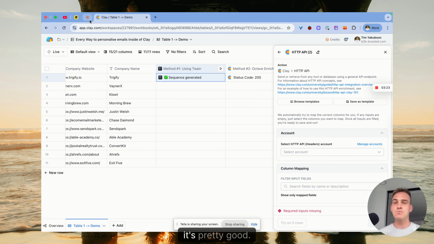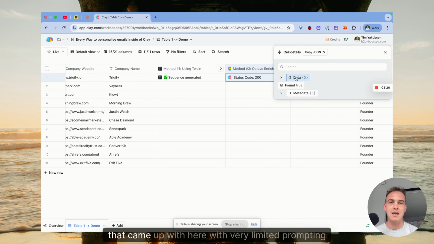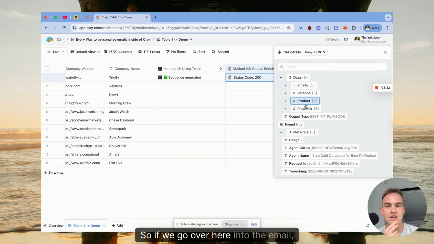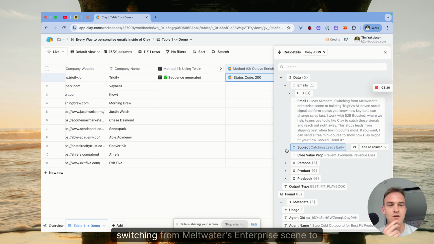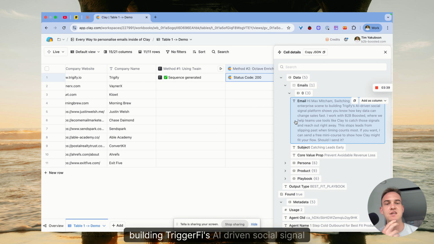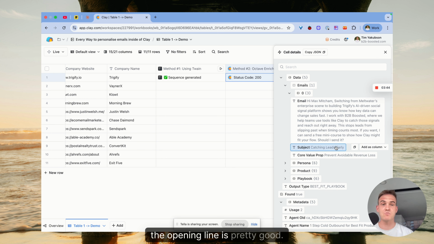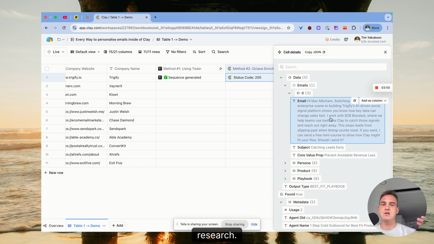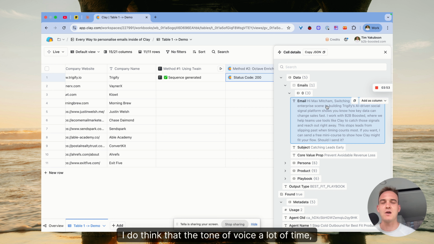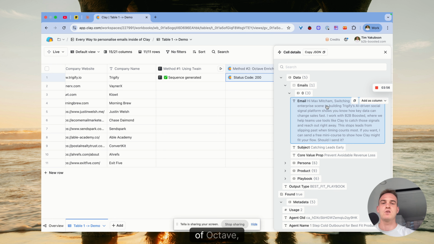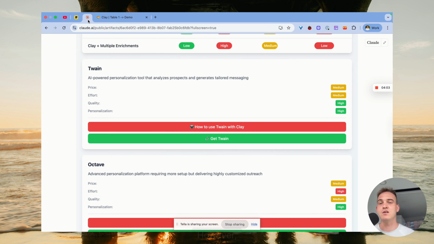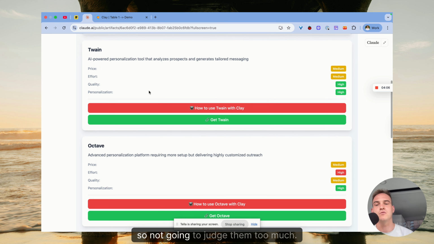Talking about Octave, it's pretty good, and let me just show you the kind of email copy they came up with here, with very limited prompting done on my side. If we go over here into the email, it says, hey, switching from Meltwater's enterprise scene to building Triggerify's AI-driven social signal platform shows how key data can change sales fast. Once again, the opening line is pretty good. I genuinely think that the level of personalization is pretty good, and it's able to do a lot of deep research. However, I do think that the tone of voice a lot of the time, regardless of how many times I tweaked it inside of Octave, wasn't the best. So I personally didn't find Octave to be as good as Twain. However, I think it depends on the person, so I'm not going to judge them too much.